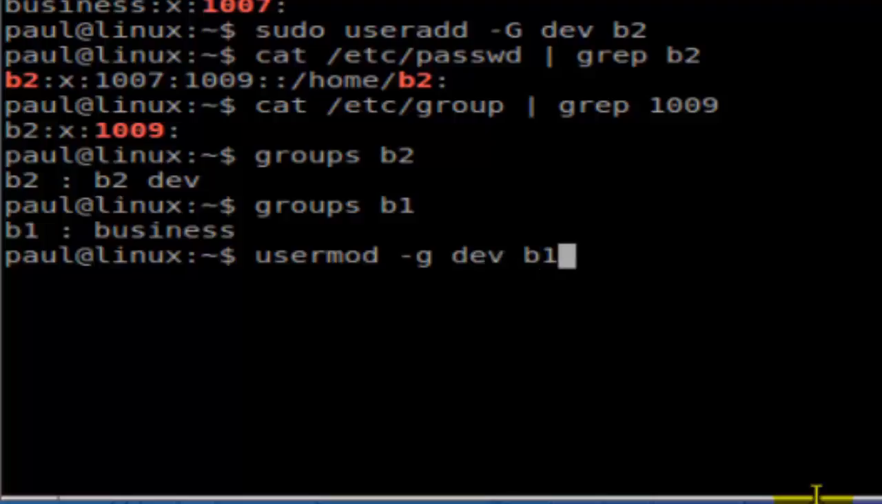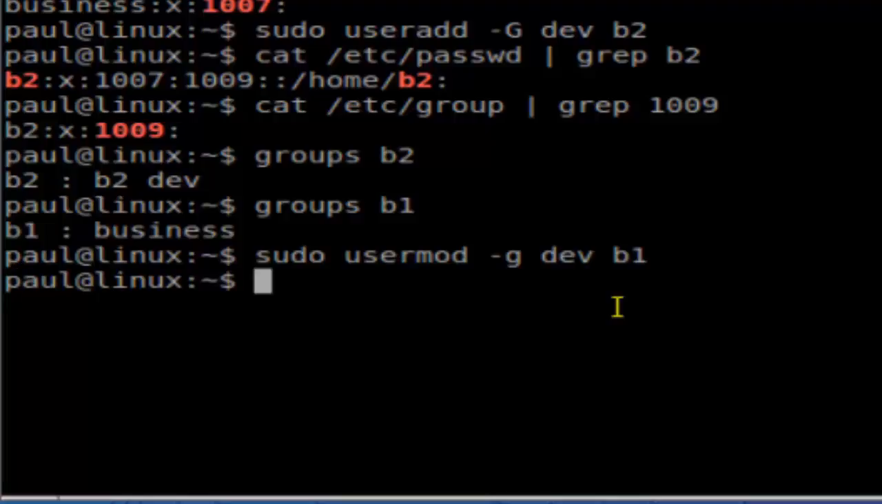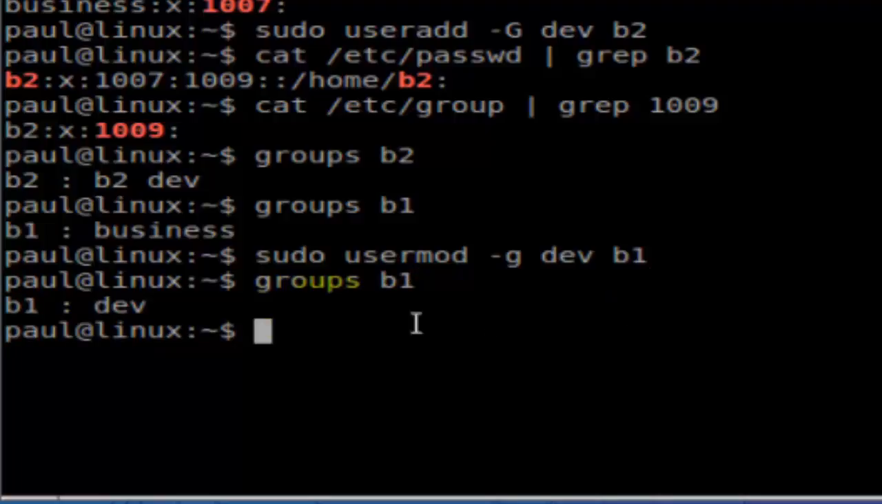Right now, as you can see, b1's primary group is business, but I want to modify that and add that user into dev. If I hit enter here, I will need sudo as well here, and I'm gonna hit enter, and you will notice that b1's group is changed to dev. Now if you do groups b1, as you can see, the b1 user's primary group is changed to dev.